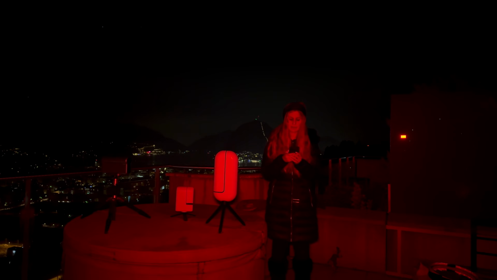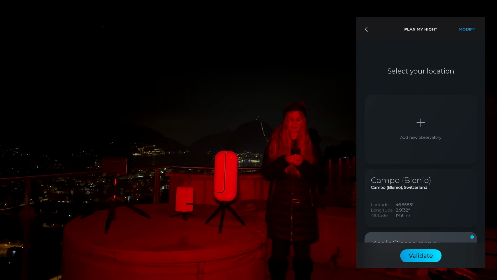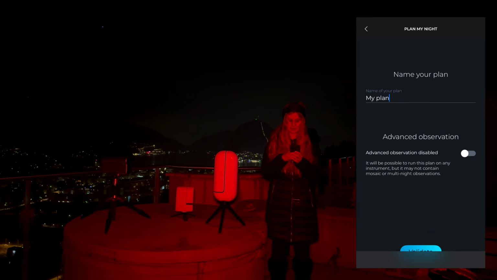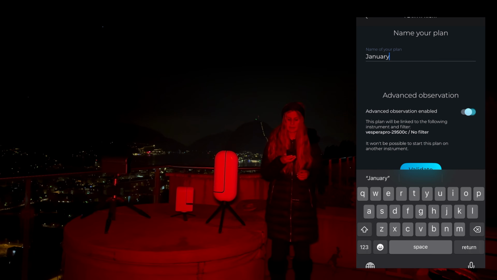Finally, for the Vespera, we have the Singularity app where I can go into Plan My Night, create a plan, then it asks me for my location. I will choose my existing location where I am currently. I select today's date and I name the plan, the same exact idea, January. And here I can enable advanced observation, and I'll go into that in a second what it is.